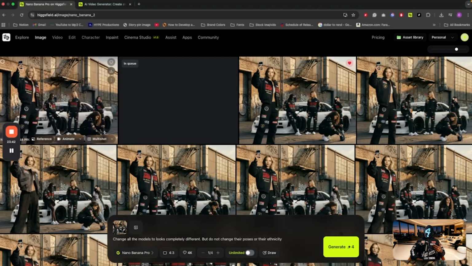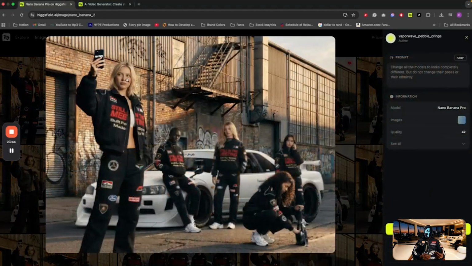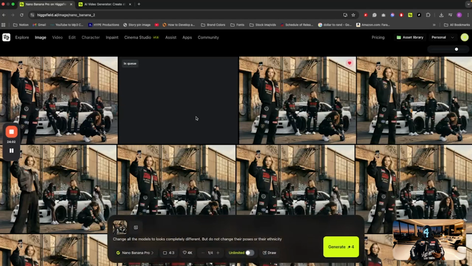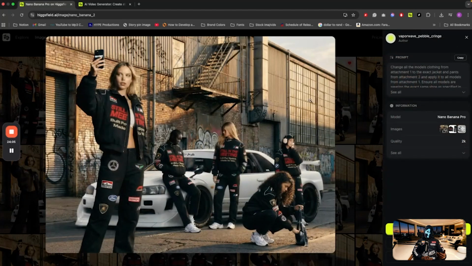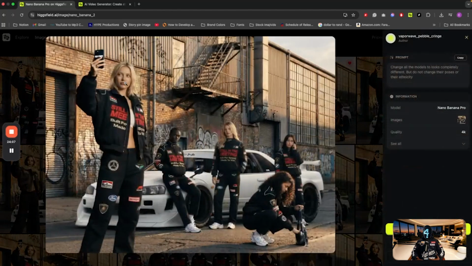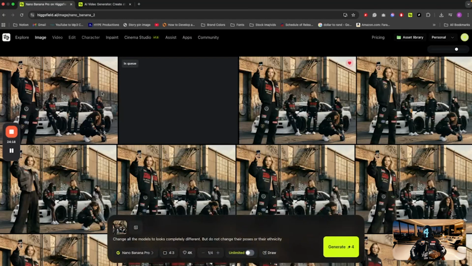Let's see the result. So this one came out. Let's see, it changed all the models. That's not bad at all. This is not bad at all. I like this. I like this a lot. I like this more than I thought I would like it. This is really good. I really, really like this. Okay. From her looking like this to now looking like this. You see? Look at that. The ethnicity still stayed the same, but now it's just a lot better. So awesome. This is insane.